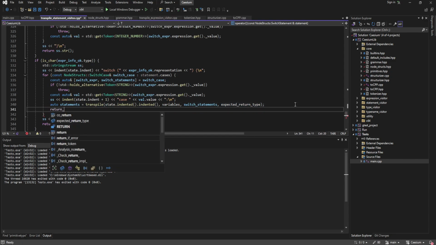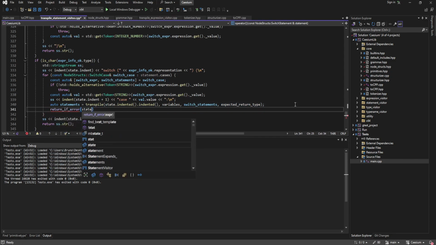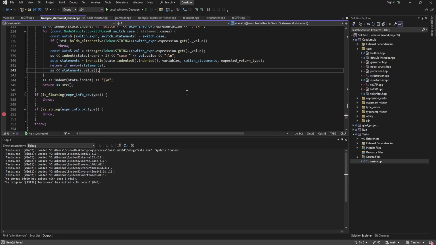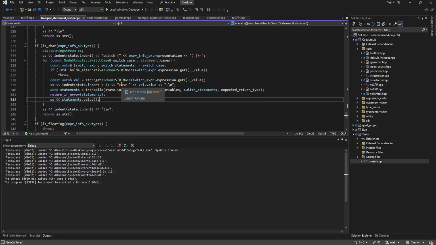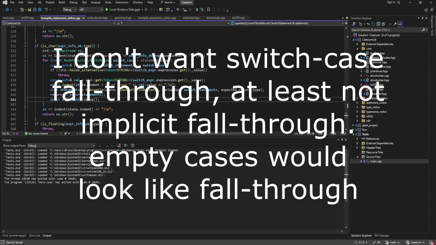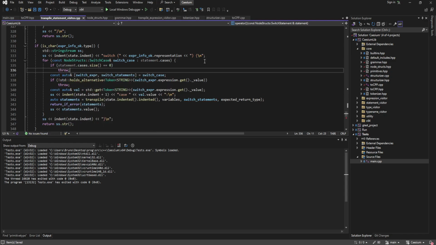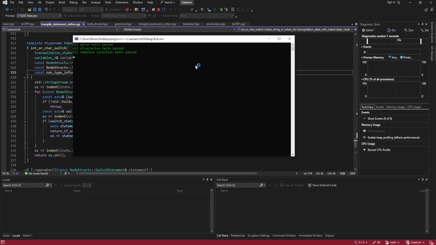Now I'm going to do return if error statements. Otherwise I'm going to do ss statements dot value. And I think I do not want empty cases, so I'm going to do if statement dot cases dot size equals 0. For now I'm just going to throw. I'm not sure what I'm going to do with that. Maybe I will allow them, but I think it's preferable not to allow them. Okay.